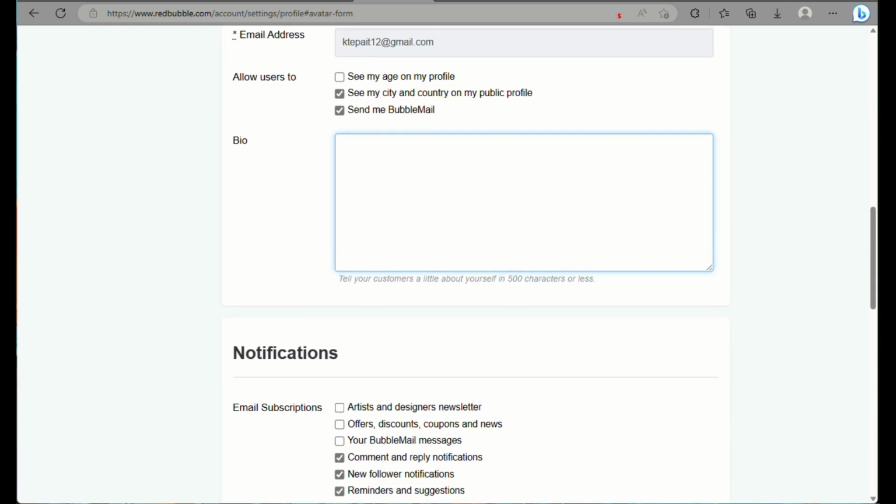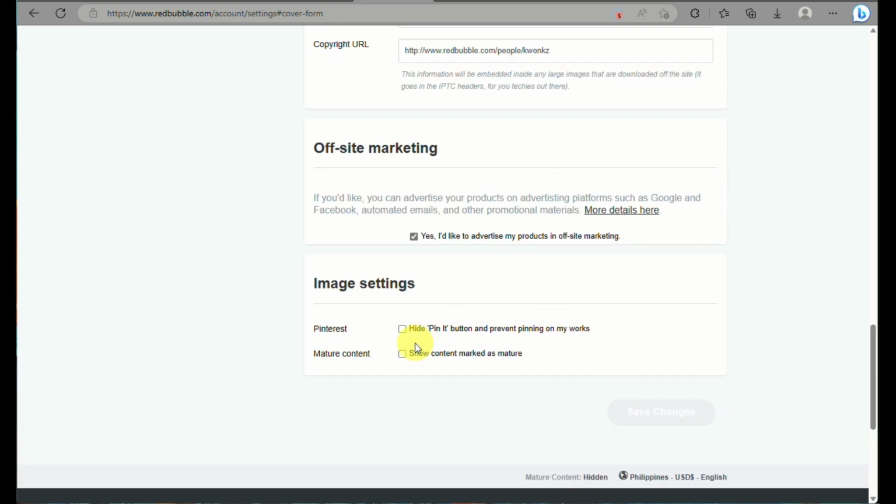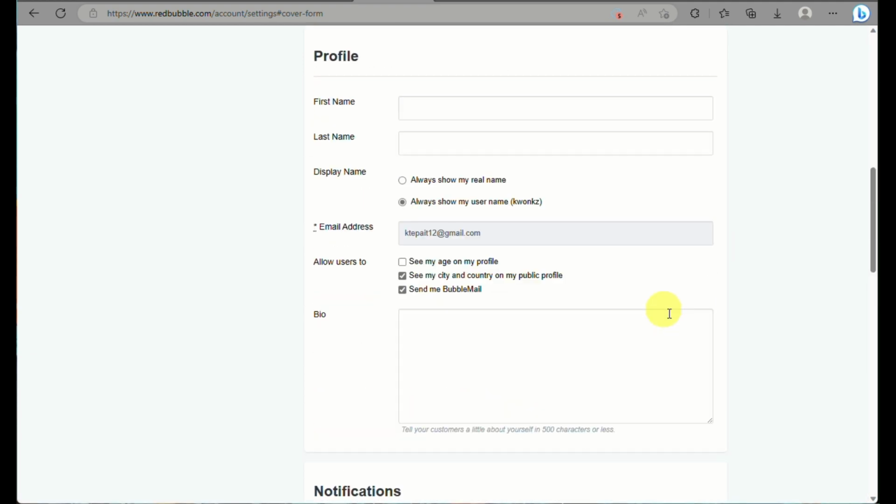You can also set up your image as well or your social links here. And from there, when someone clicks into the products that you've promoted on your Pinterest account, they will be routed into your Redbubble shop. And then from there, you have successfully promoted your Redbubble products.